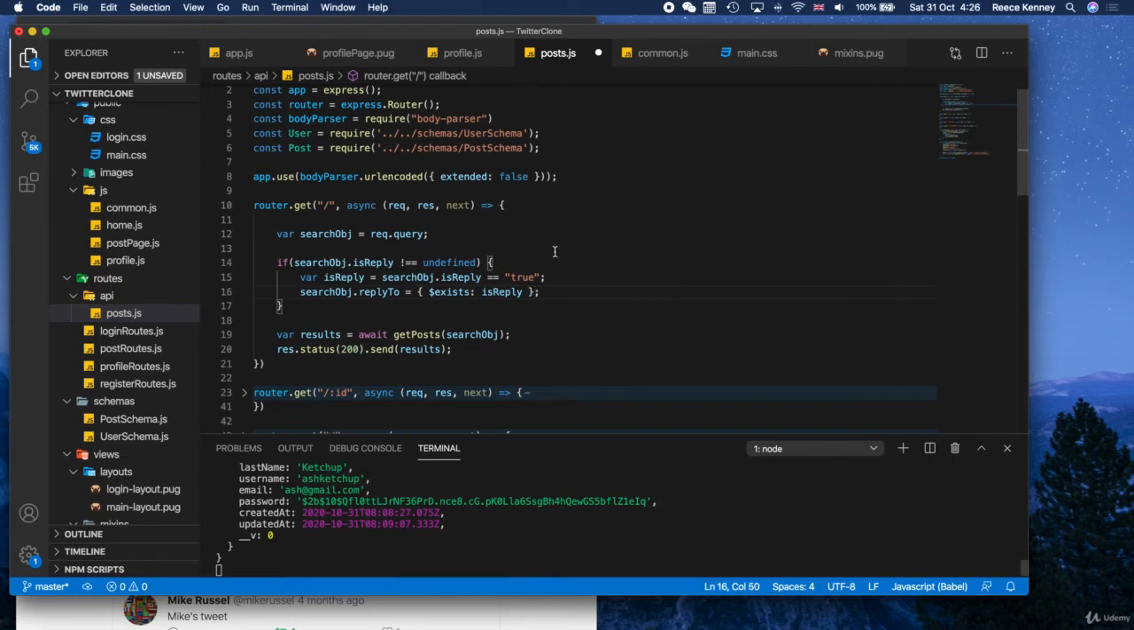So what we've just done is we've said we're going to filter based on the reply to field. We're going to use the MongoDB operator right here for exists, and basically this will just return whether this field exists or not. So we're saying where the search object exists. Well, it might say where it doesn't exist. It's dependent on this value here. So if is reply is true, it will be where reply to exists. If is reply is false, it will be where reply to doesn't exist.